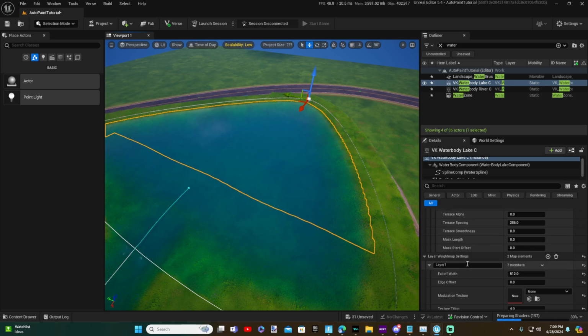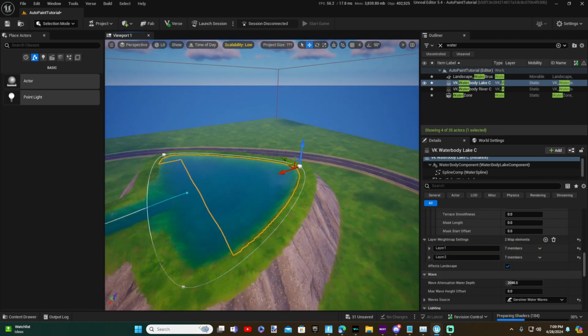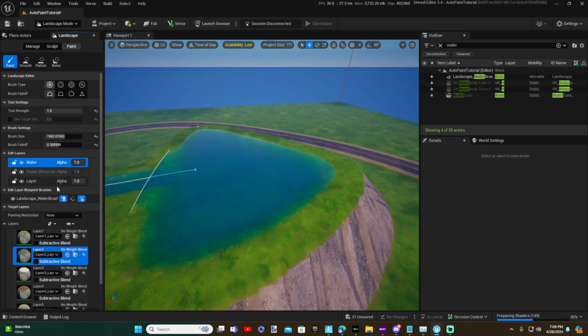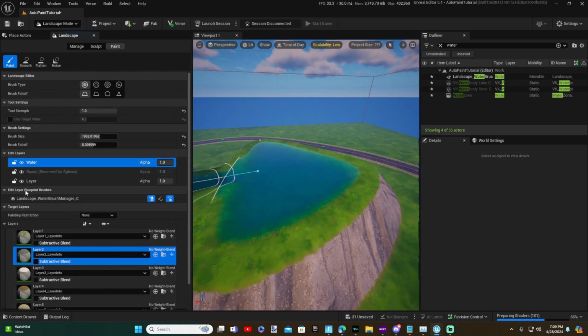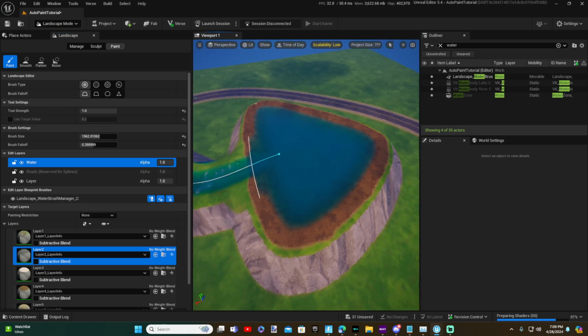Now you may say, where are they? The auto paints are not anywhere in this river. Well, in order to turn this on, you have to go into your landscape mode, and where you see this little thing down here, while having your water layer selected, you need to find this setting down here, landscape water brush manager, and turn on toggle effects weight map. When you turn that on, you will see your auto paint is there.